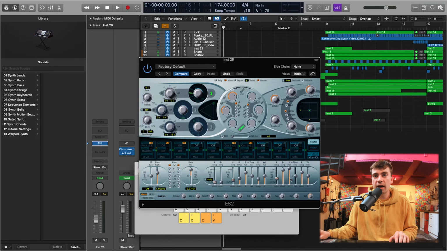So when we go into the envelope, we have 4 sections. We have our attack, which is essentially the time it takes for the sound to reach its maximum volume. The decay, the time it takes for your sound to drop down to its regular sustaining level. The sustain, which is the level the sound sits at once it's being played, and then the release, which is the time it takes for the sound to go from its sustain level to nothing, basically.